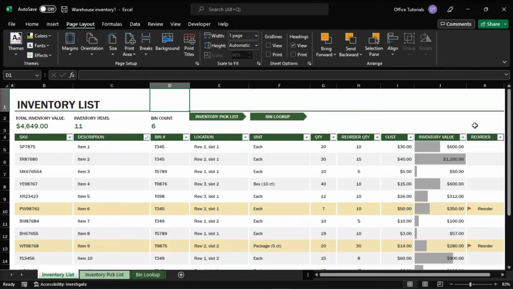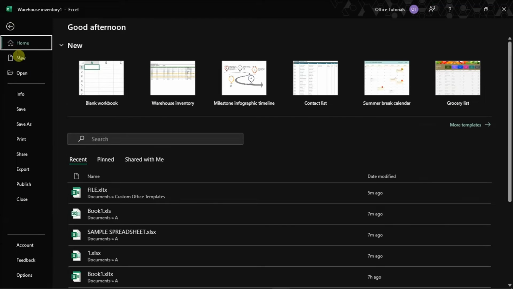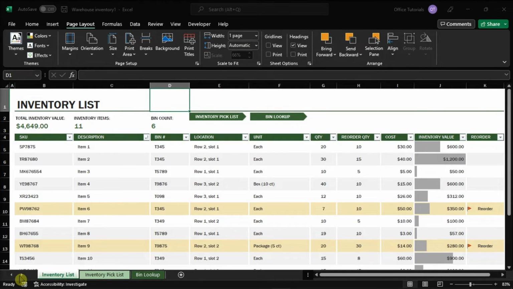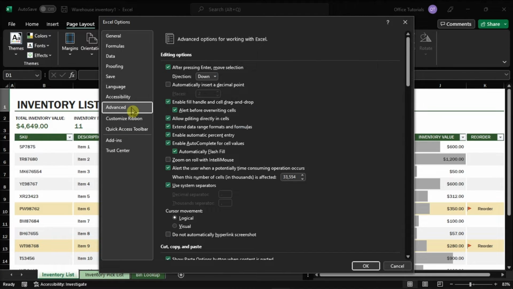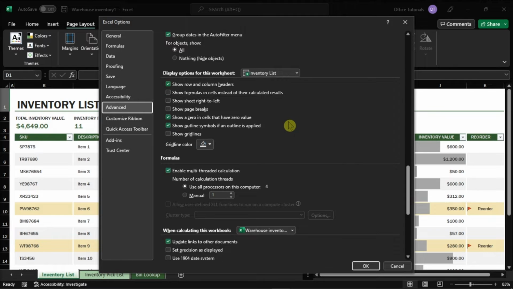For the next solution, make sure that there is a 0 in the zero value cells. Do that by clicking the File tab, choose Options in the left pane, select Advanced in the new window, look for the display options for this worksheet, and then click the box next to Show a 0 in cells that have 0 value option.